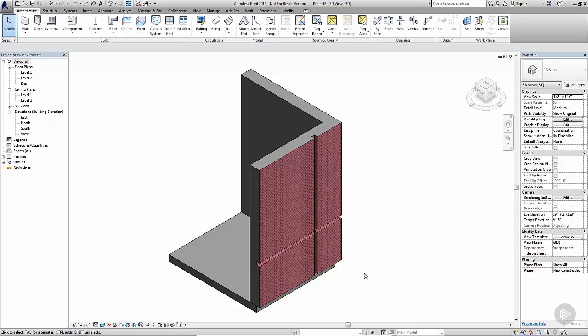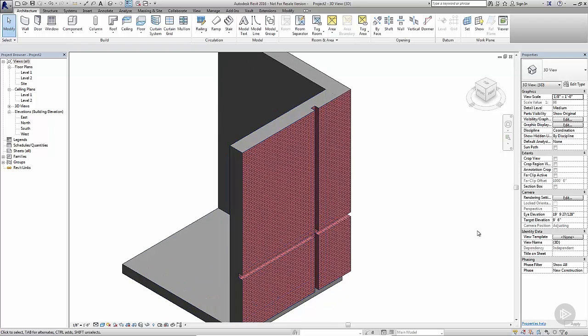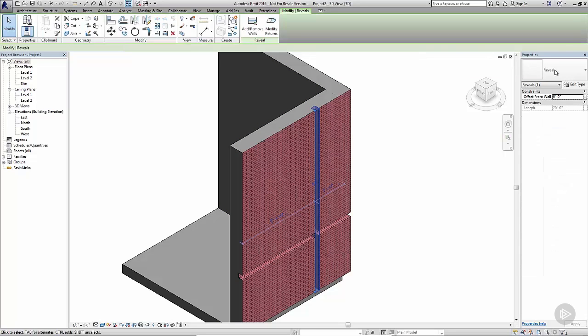So here I am in Autodesk Revit 2016 with an architectural project opened up. It just has a couple simple walls and a slab. It also has a vertical and a horizontal reveal already placed in that particular wall. If I select either one, you'll notice in the type selector in the properties palette, it's called reveal.